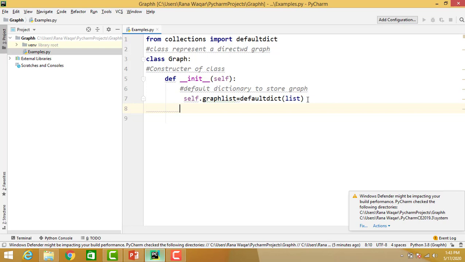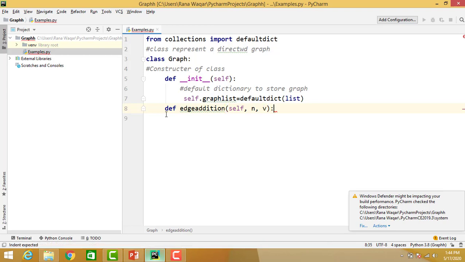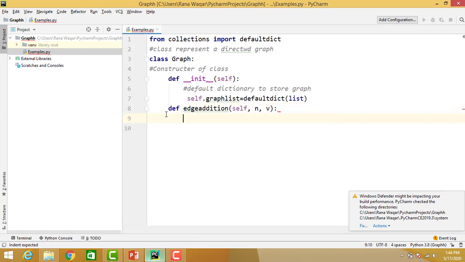Now a function to add an edge to a graph. You can create the edge addition function outside of your constructor. def add_edge, self is an argument. You don't need to pass any value to the self argument. Here u and v are the two arguments used for storing vertices a and b of the graph.